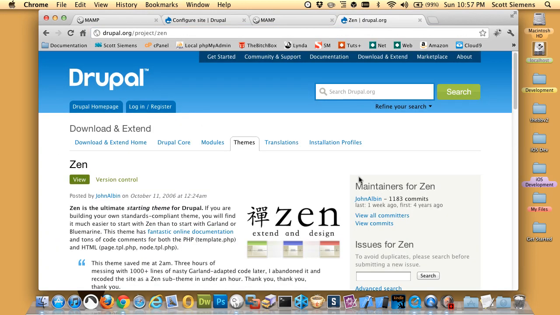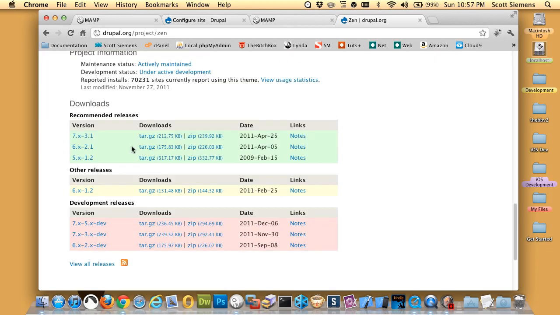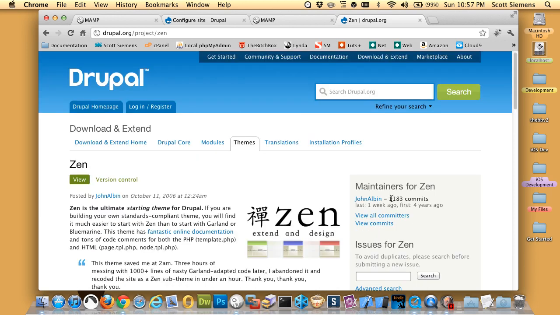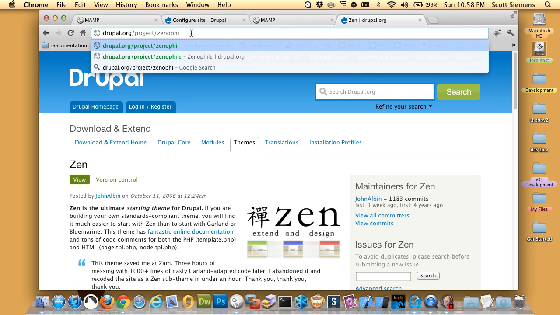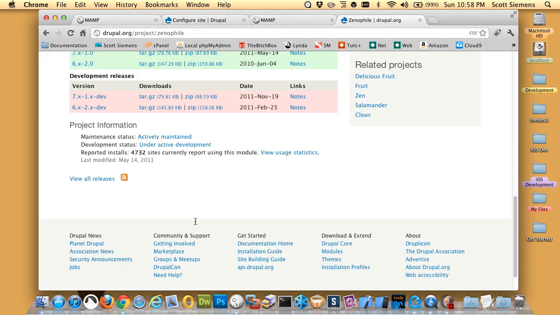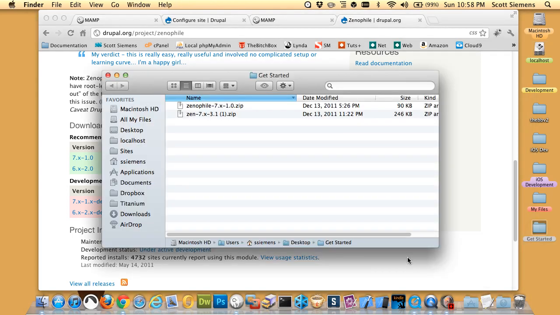It's drupal.org/project/Zen. If you scroll to the bottom, you'll see all the different versions. I've actually already downloaded the latest version. So go ahead and download the latest version of this, and then put it on your desktop or wherever you'll be able to access it. And then we'll also want to install Zenophile, and it's just drupal.org/project/Zenophile. Scroll to the bottom. I've already downloaded this as well, but you can go ahead and grab the tar or the zip, whatever you like. I put mine in a getting started folder. You can put them wherever you want, though.